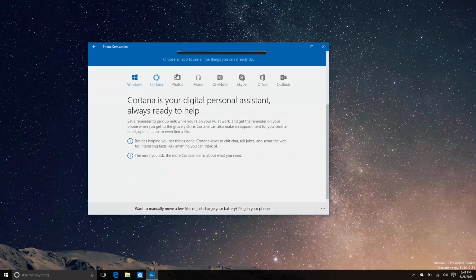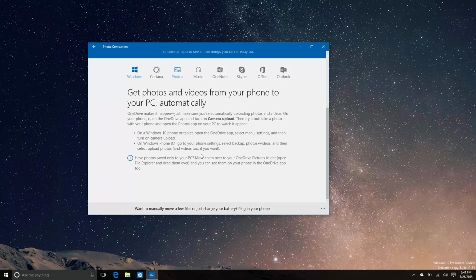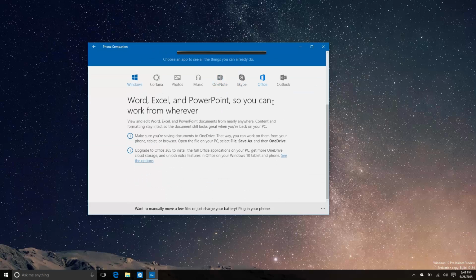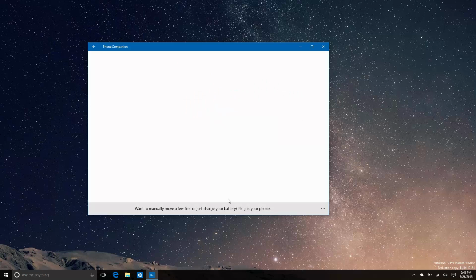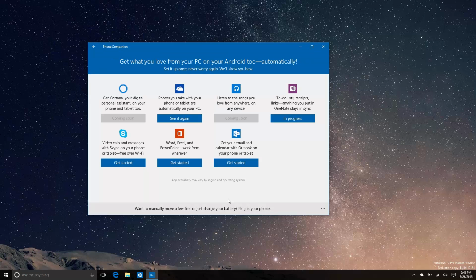Clicking on these down here gives you quick brief descriptions of what each of them does. So the Photos app, obviously you can start your photos, music, OneNote, Skype, Office, etc. If we come back out here and go into Android or iPhone, you will see here that you can set up your device. Microsoft gives you quick tutorials on how to do it.